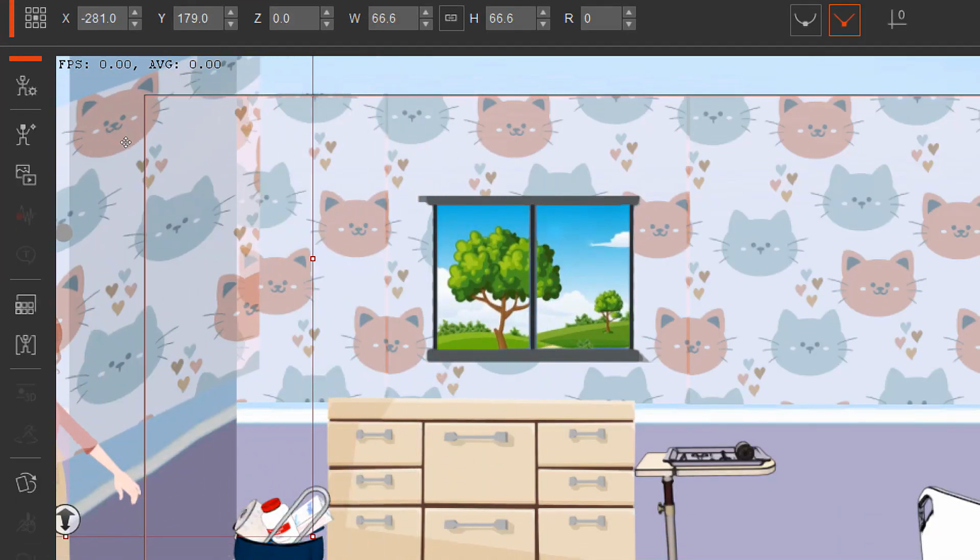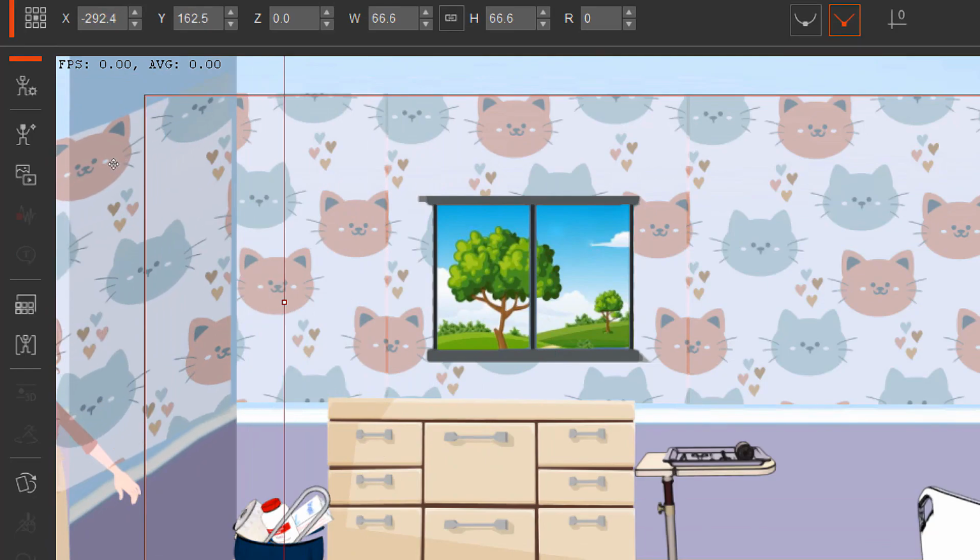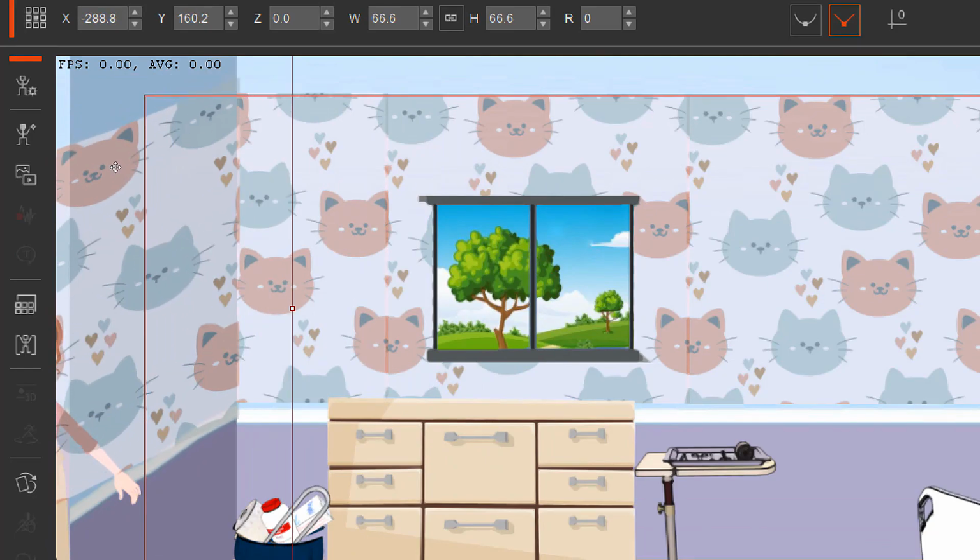You can do this in your own editor, and then just bring the image here. So that's more or less it. And with this I finish this tutorial.